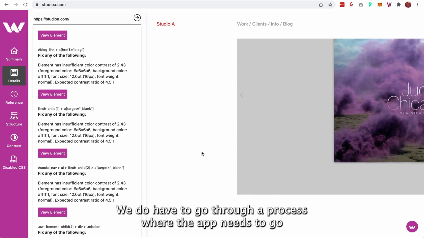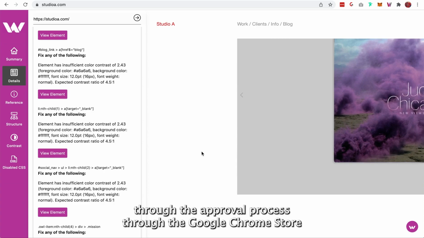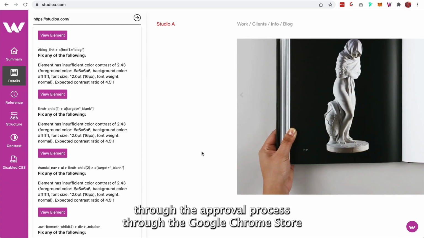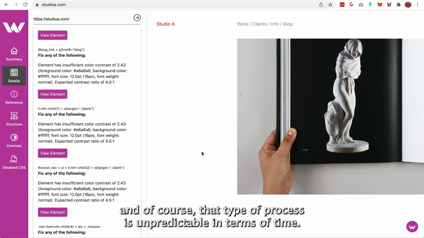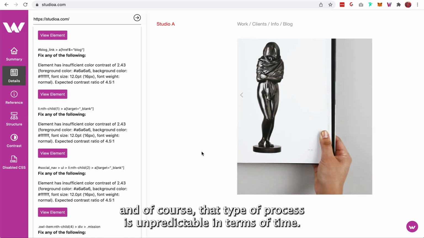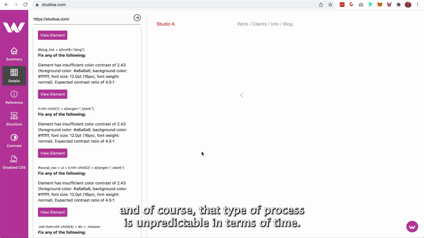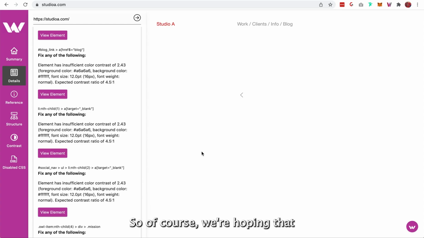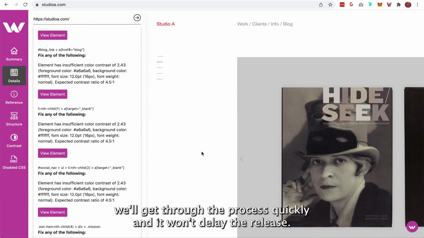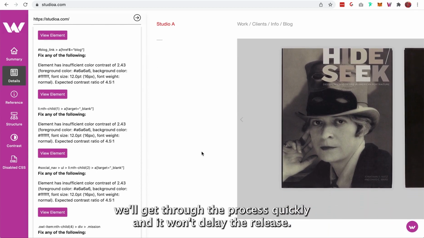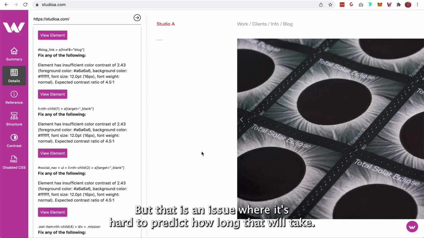We do have to go through a process where the app needs to go through the approval process through the Google Chrome store. And of course, that type of process is unpredictable in terms of time. So of course, we're hoping that we'll get through the process quickly and it won't delay the release, but that is an issue where it's hard to predict how long that will take.